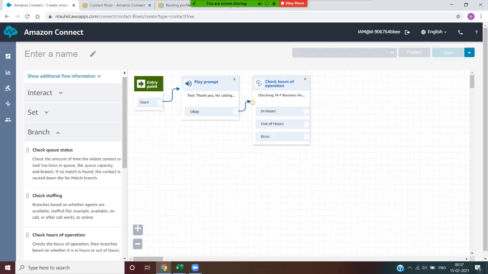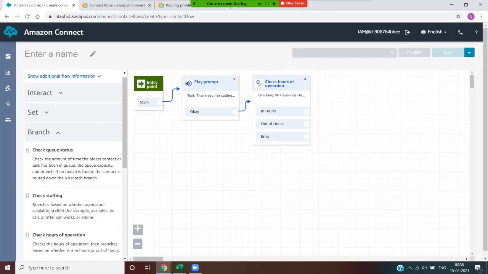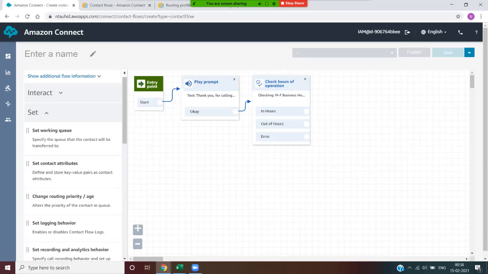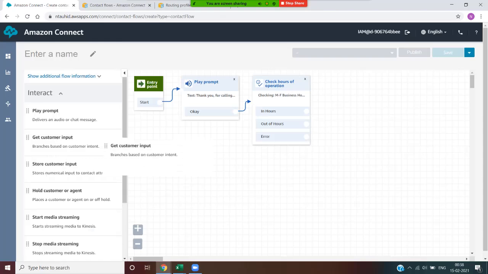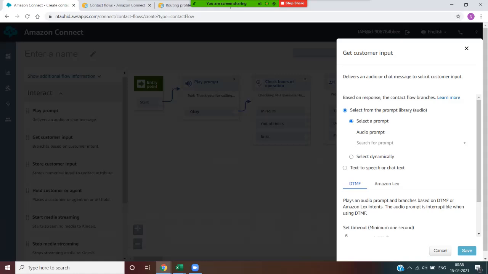So the prompt is played. Now it's going to go to the check Monday to Friday business hours. And if it's in hours, what happens really? So then we see that there is another prompt that is played. Press 1 for orders, 2 for sales, and the system should now be expecting some inputs from the caller, right? So let's choose from the option given here, interact, and get the customer input. Yes, we want the customer to choose from the options, right?